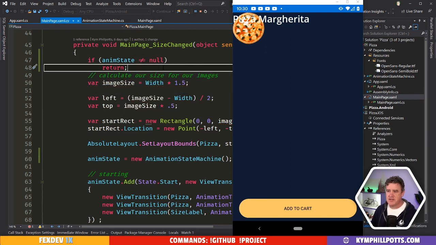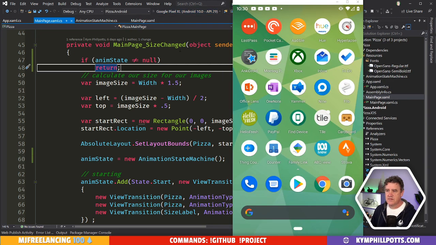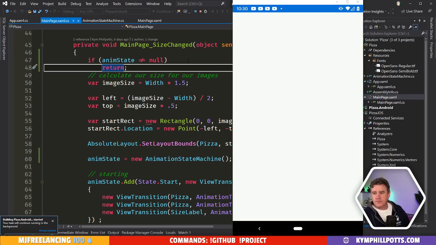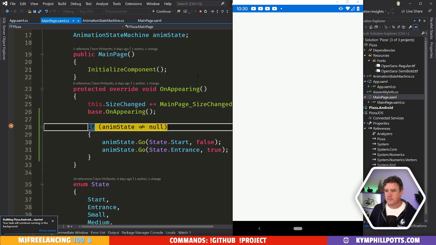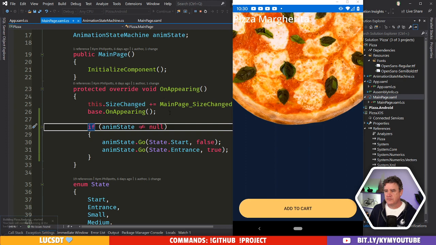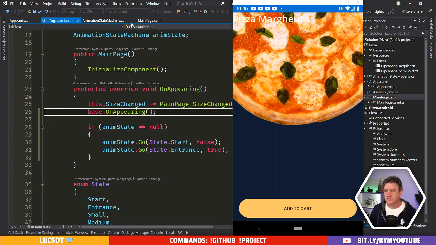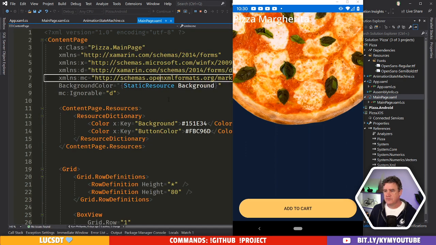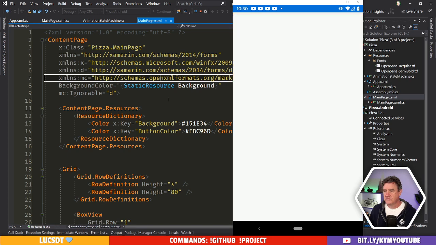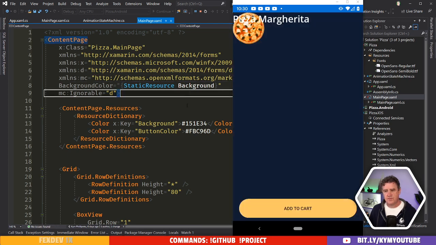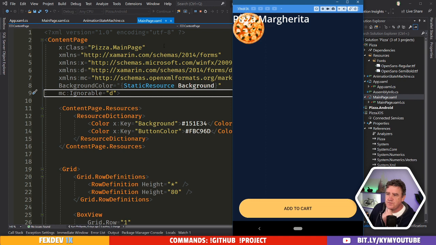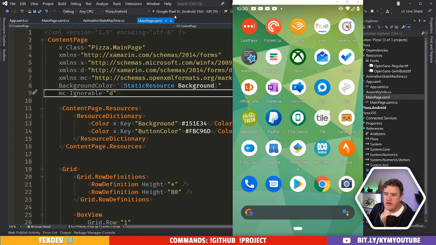We already have an animation state. Let's just return out of here. Let's try that. Nope. I have no idea why that's happening. All right, maybe we don't have hot reload for the moment.